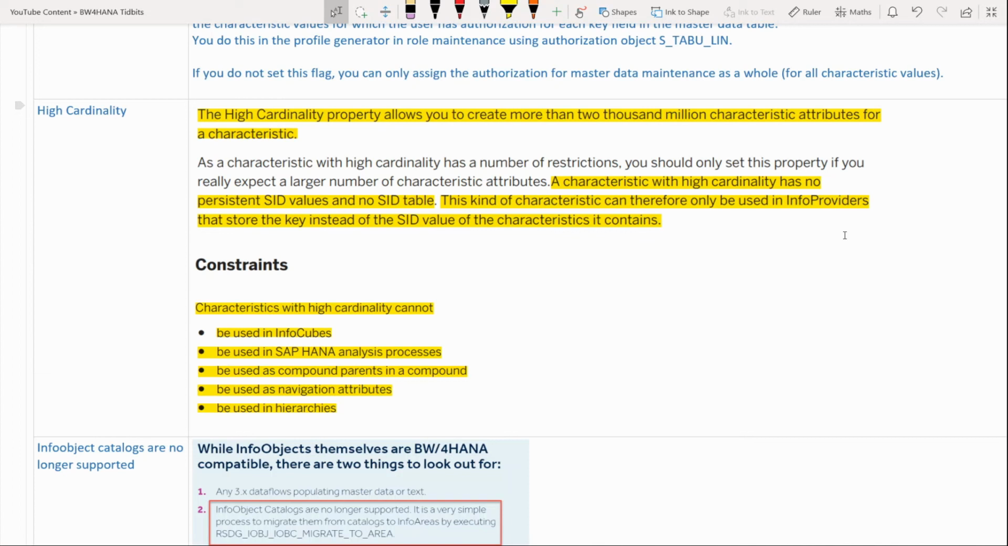So having high cardinality imposes lots of restrictions. What are they? A high cardinality characteristic cannot be used in info cubes, cannot be used in SAP HANA analysis process, cannot be used as a parent in the compounding scenarios, it cannot be used as navigation attribute, and it cannot be used in hierarchies. As you can see, these are some major restrictions. So high cardinality is only to be used in exceptional scenarios.